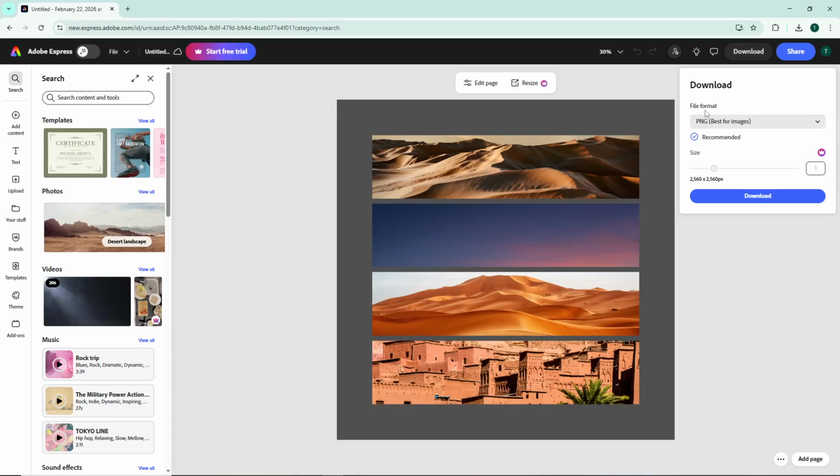After clicking download, you'll see a menu appear with various options. Navigate to the File Format section, which allows you to choose how you want your project to be saved. Below this section, you'll notice a drop-down menu. Click on it to reveal all the available file format options. Select your preferred format from the list based on how you plan to use your project. Once you've made your selection, click the Download button to proceed.